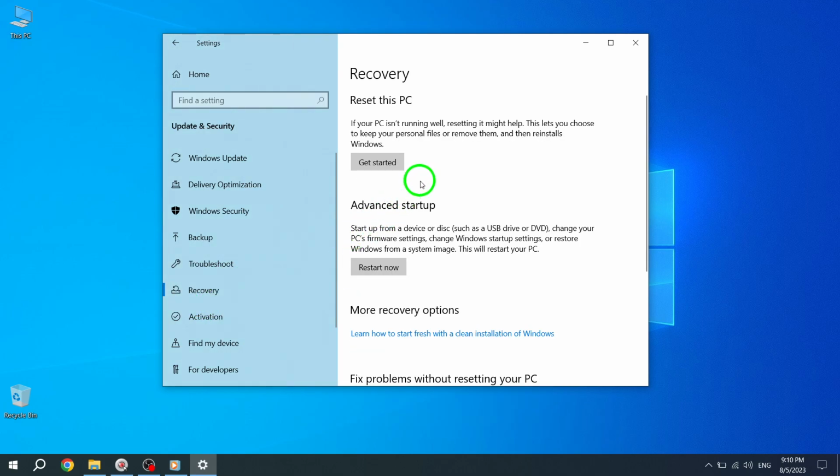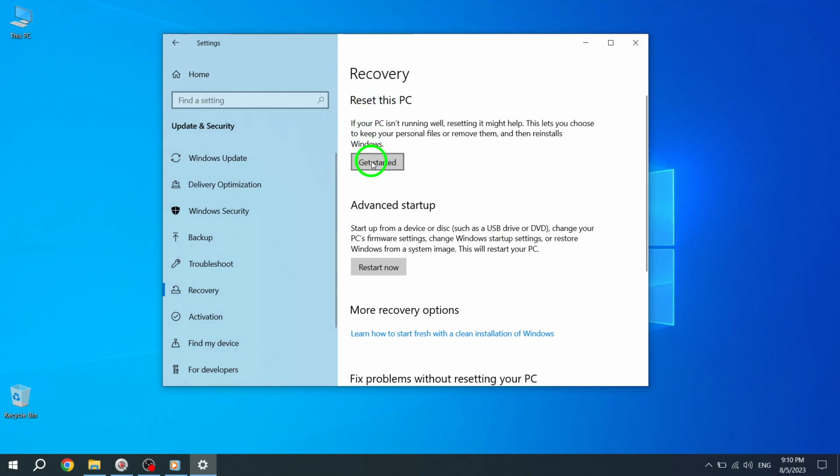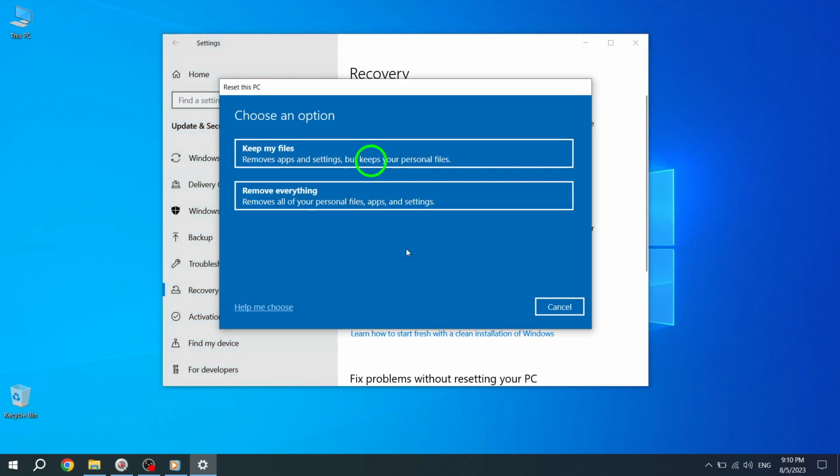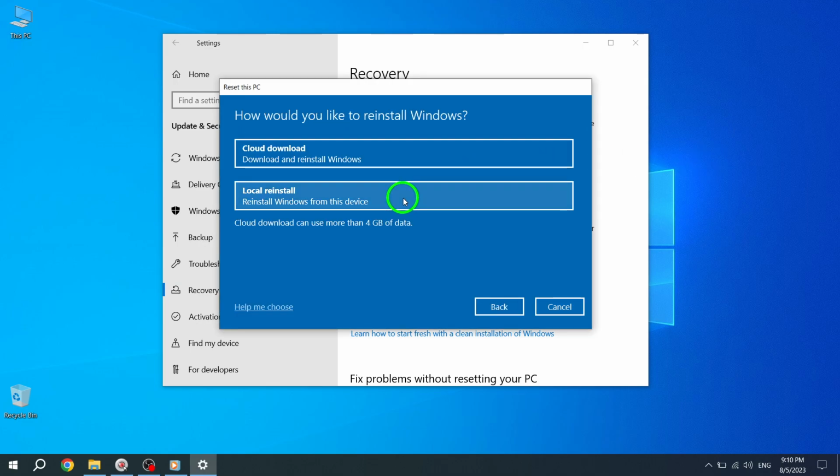Step 4. Start the reset process by clicking or tapping on the Get Started button under the Reset This PC heading at the top. Step 5. Select the option to Keep My Files. This ensures that your personal files and data will be preserved during the reset.